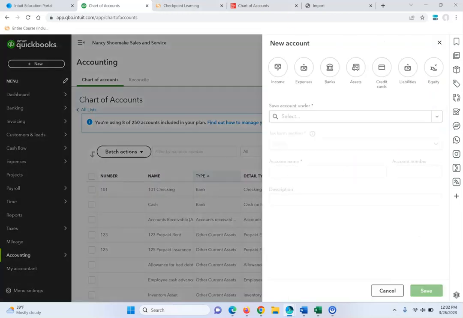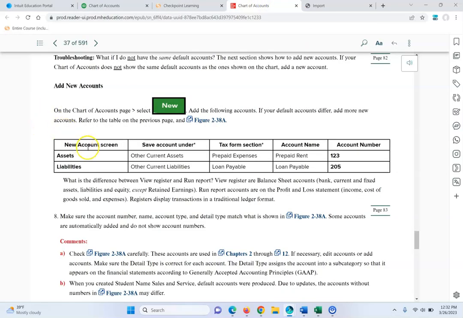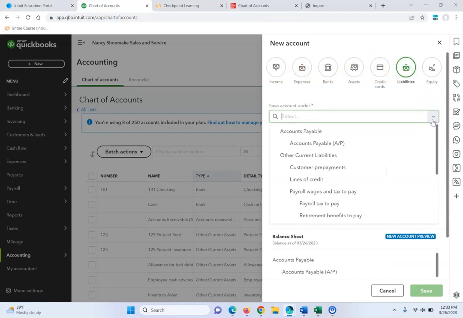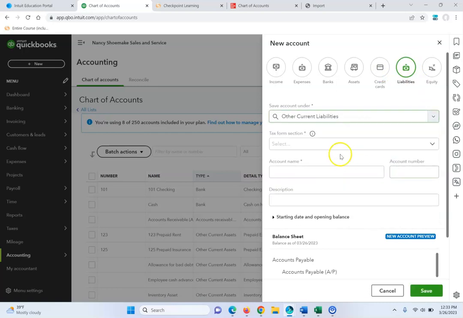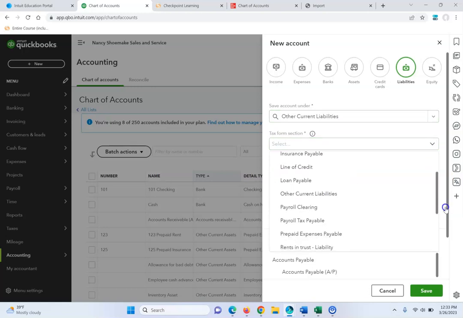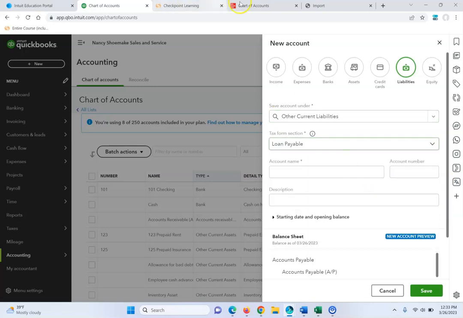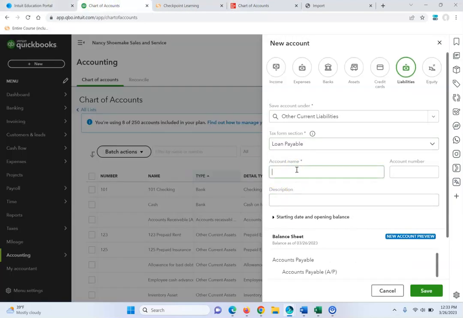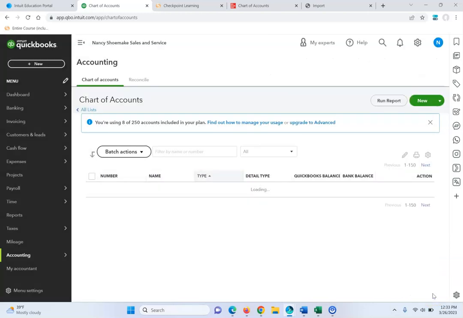We're going to do another new under liabilities, other current liabilities, loan payable, and we're going to call this loan payable account number 205.